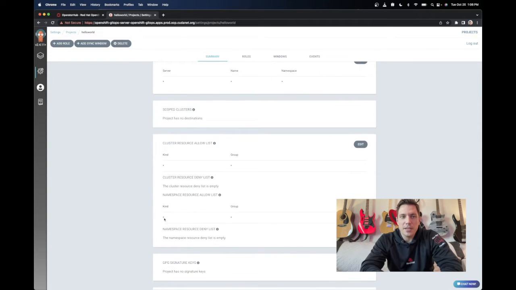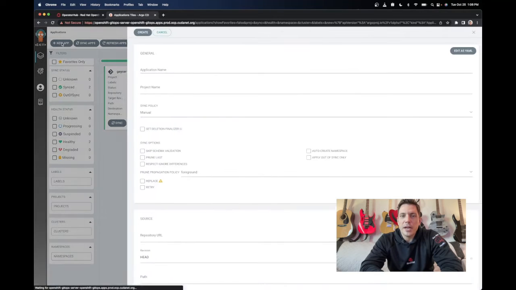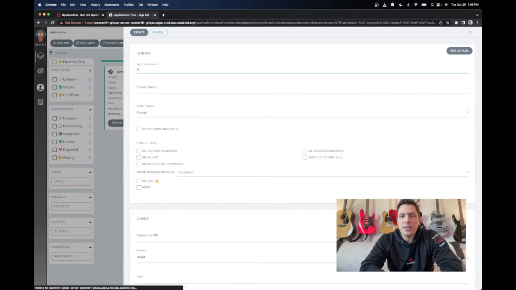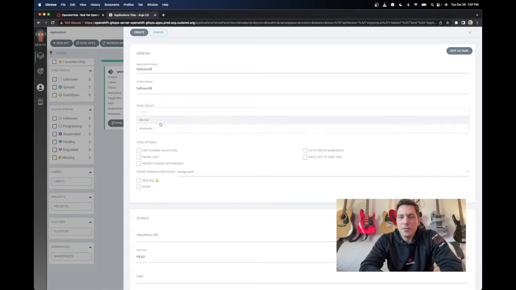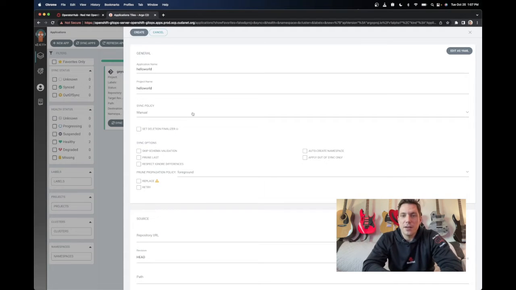Now we can create an application. Click on New App. Give your app a name like Hello World. We're going to select the Hello World project I previously created. For the sync policy, you can select either manual or automatic. For the purpose of this demo, I've set it to manual so you can see in real time what happens when a sync is kicked off.